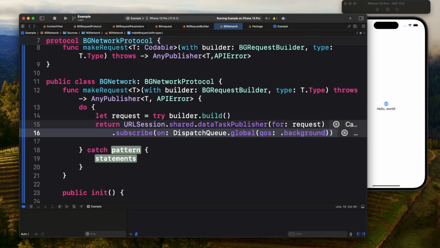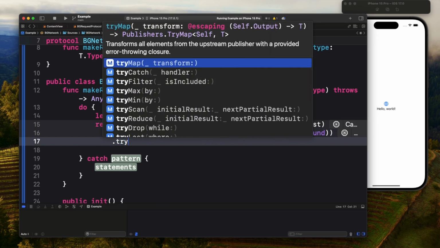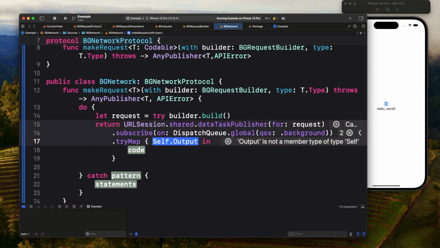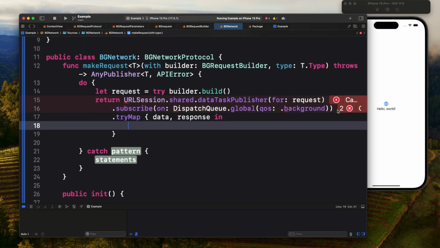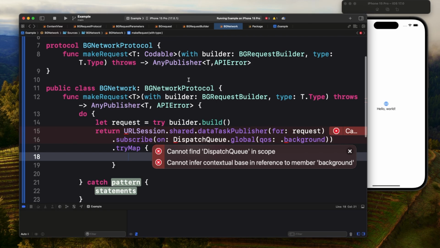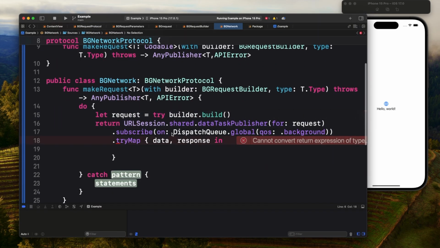Okay, now after that we'll get the data. So tryMap, and here we'll get the output of this operation. And what output will we get? Data and response, right? Two outputs you'll get. Why is it giving error, let's see this first. Cannot find DispatchQueue in scope. Let's import Foundation, maybe then it's able to find it. Okay, yeah.